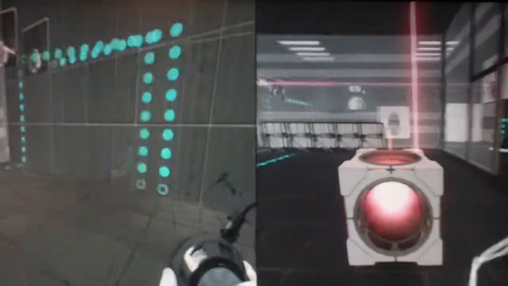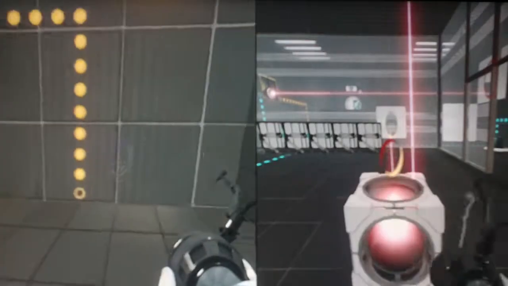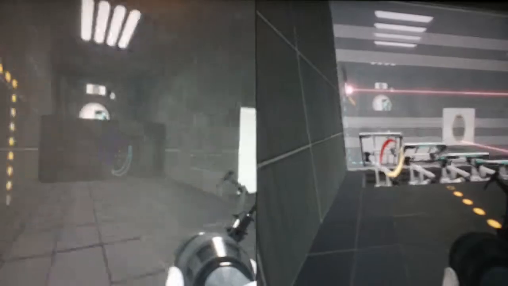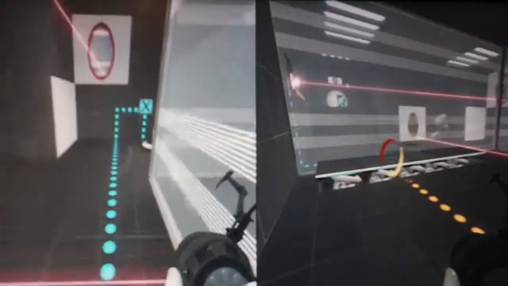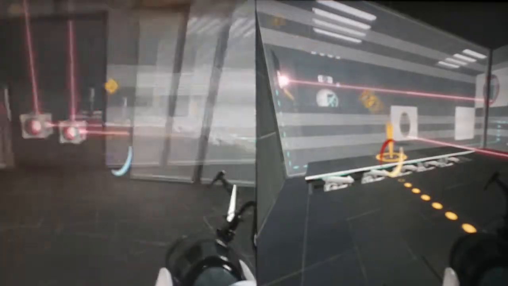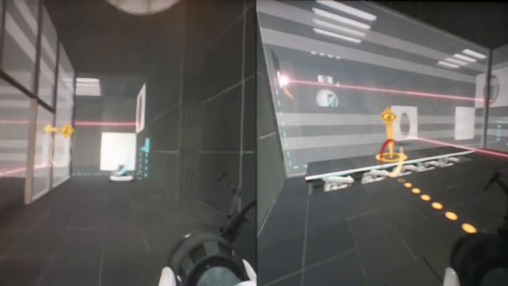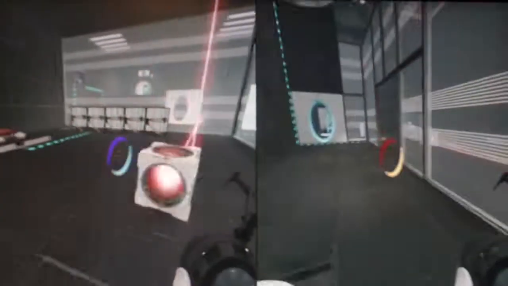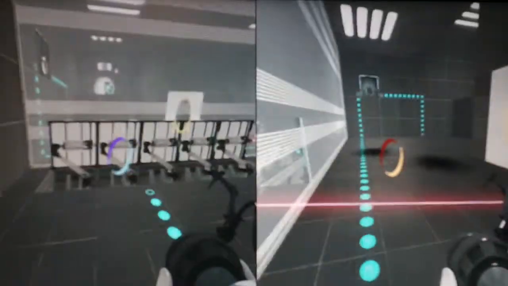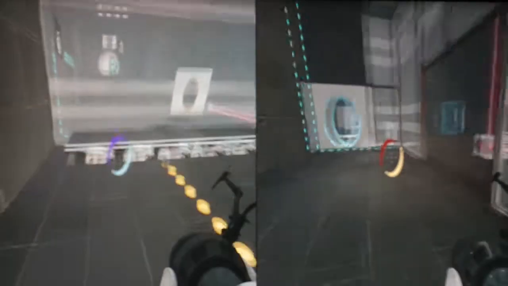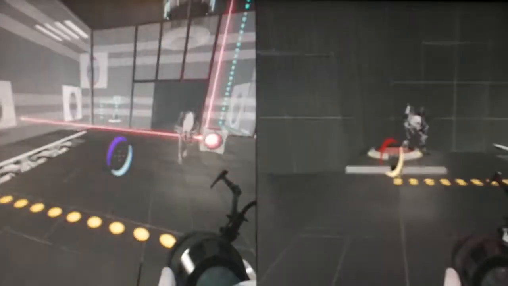I'm trying to get it. Again. Come in. Where? Yeah. I wasn't doing it. Well, maybe this bit. The button has to do something. Yeah, let me stand on the button. I'll stand on the button and you go on there.